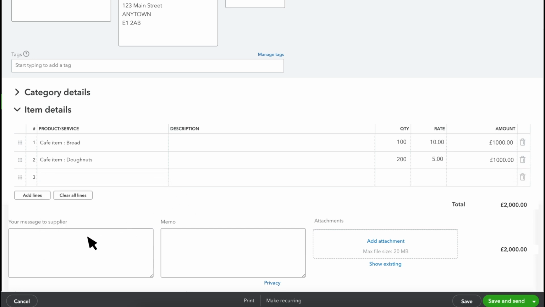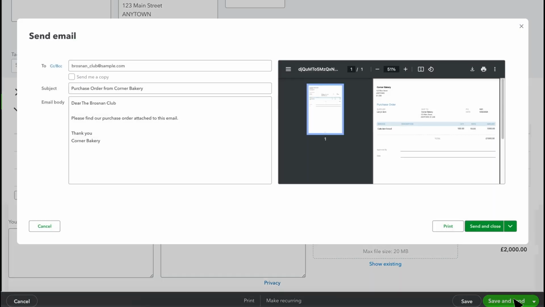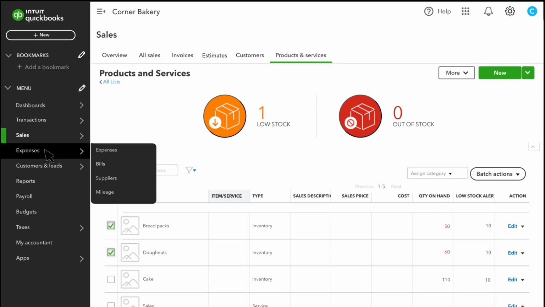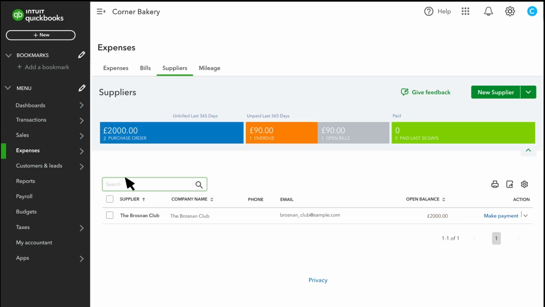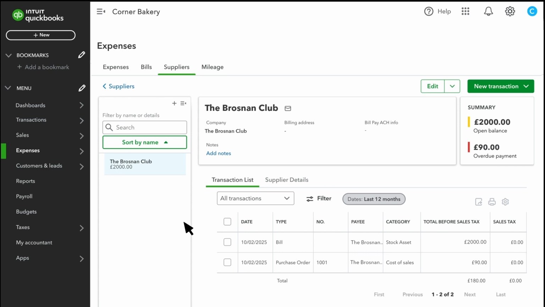You can also add a message to your supplier, a memo, or add attachments. Once you're done, you can save and send the purchase order to your supplier or select another save option and send it later. Here is a customizable email that QuickBooks will send to your supplier along with the purchase order. If everything looks good, select Send and Close. If you go to Expenses and Suppliers, you can see your new purchase order listed here. Once you've sent it, your supplier can start processing your order.